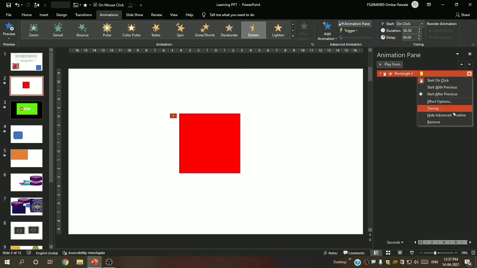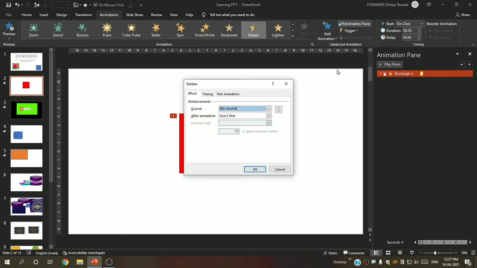Now let us work on this red shape, that is our square. For that, I will right click and go into effect options. In effect options, you can see the sound. As we saw in transitions, we can also apply sounds for this animation. When the animation begins, the sound will also play. You can apply various sounds over here. You can try them all.